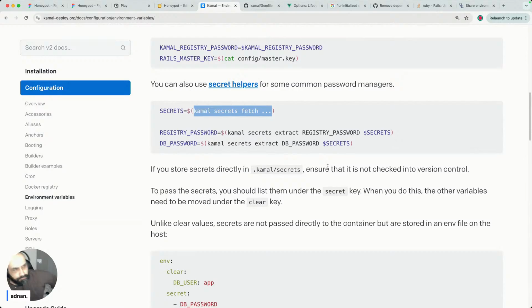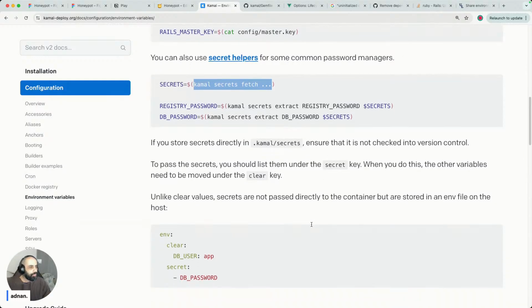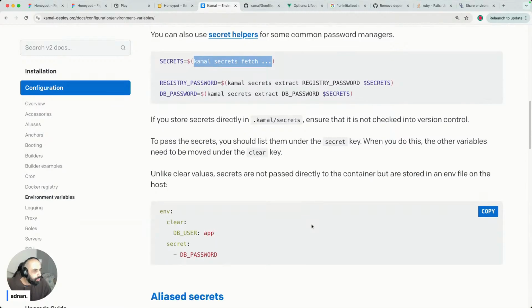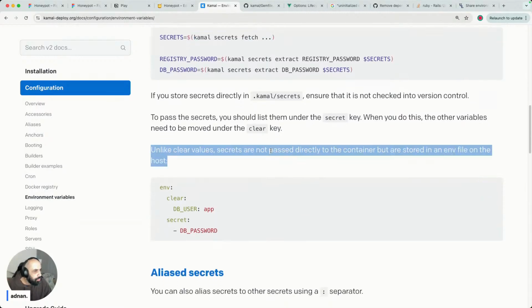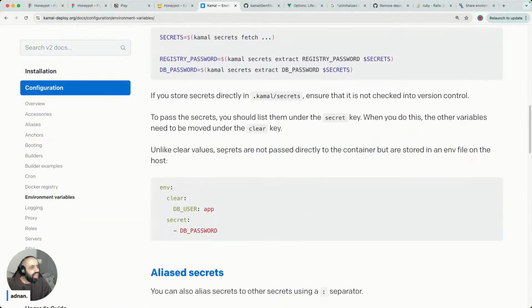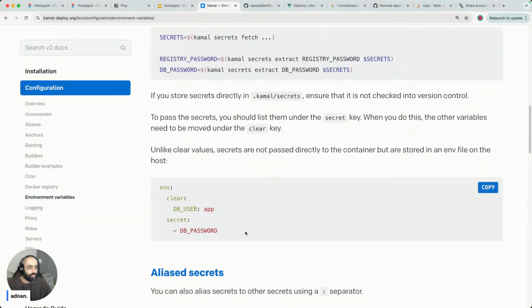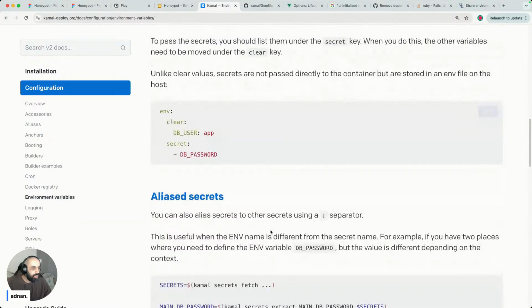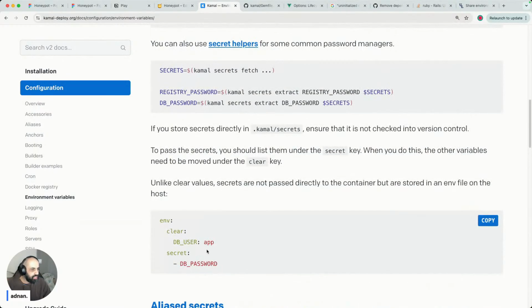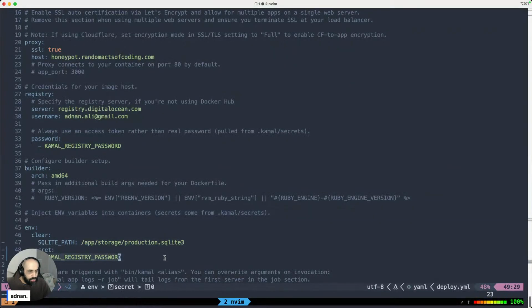Because what if, okay. So I'm going to try that now. Yeah, look, it says, unlike clear values, secrets are not passed directly to the container, but are stored in an env file on the host. So maybe doing this will work. So let's try that first from a debugging point of view. That was my instinct to try this.